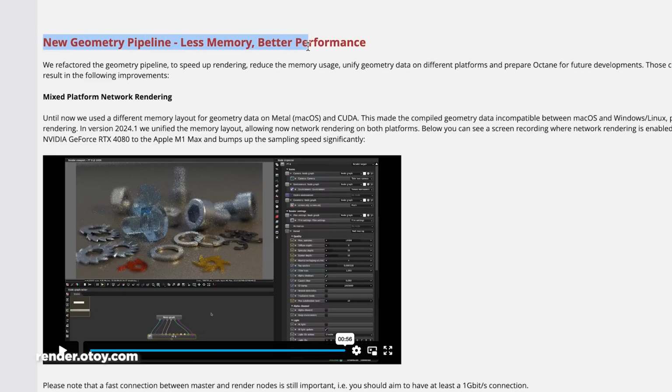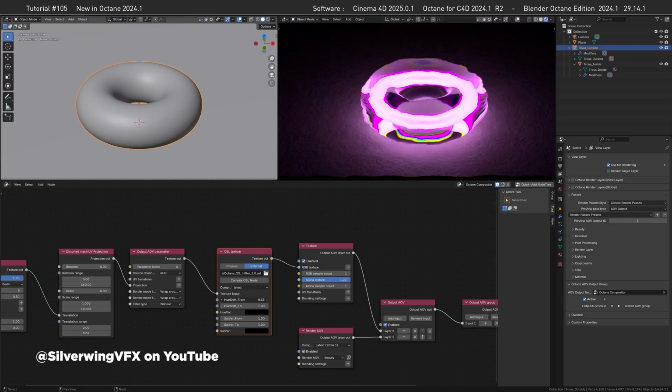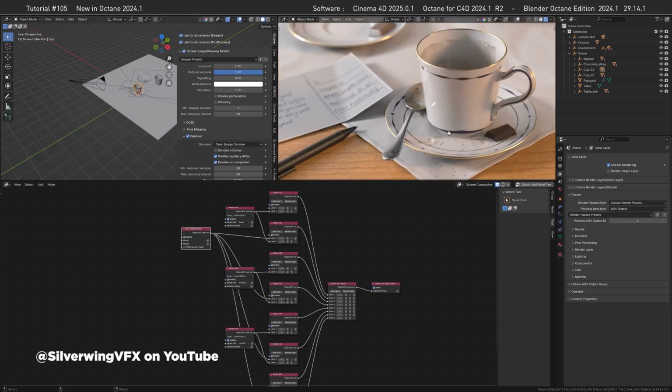The new geometry pipeline promises less memory usage with better performance. It's like your computer went on a diet but got stronger. And Octane now fully utilizes RT cores for ray tracing, adding another turbo boost to your workflow. If you want all the nerdy details, check out Silverwing VFX's YouTube breakdown, where he shows off a bunch of new features like the open image denoiser nodes for getting a cleaner render. The 3D render wars might have cooled off, but between Octane, Redshift, Arnold, and V-Ray, 3D artists are spoiled for choices. Otoy's team deserves a shout out for this performance boost. Links in the show notes if you want even more details.